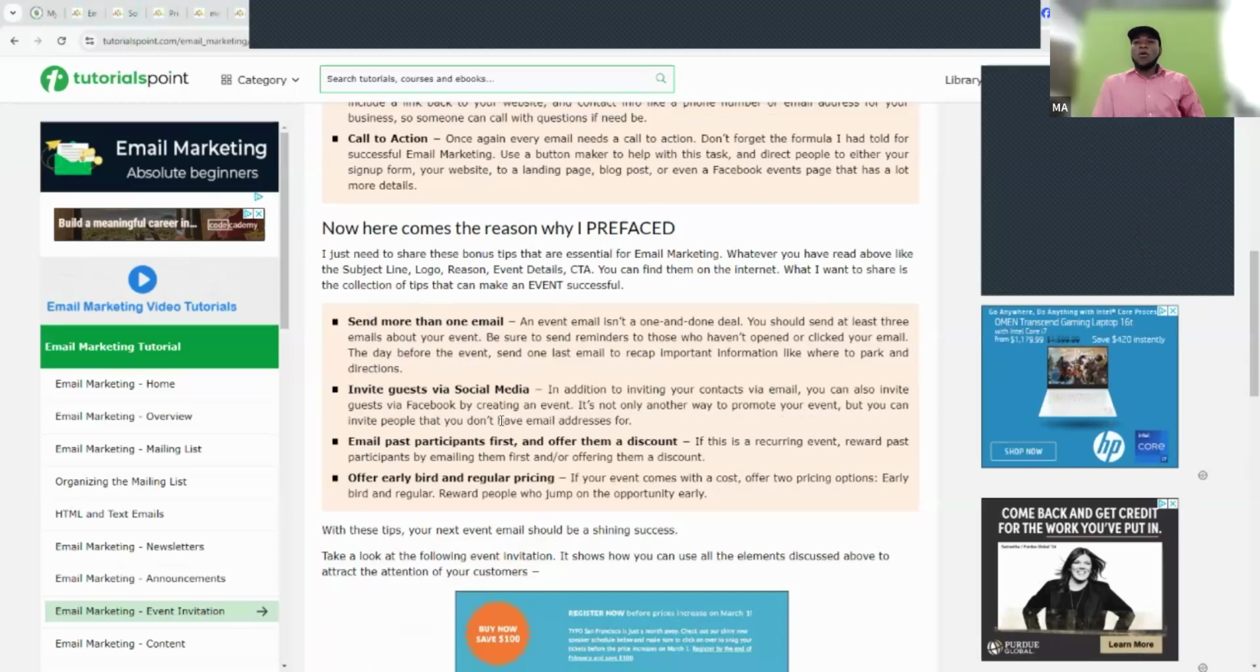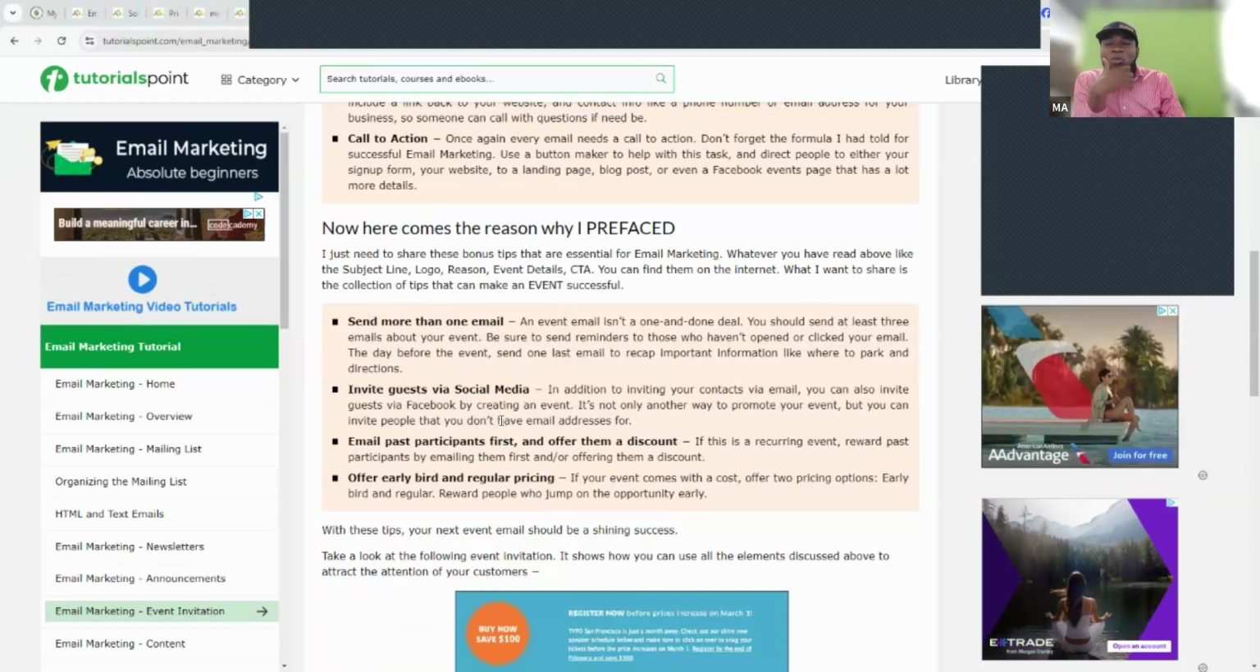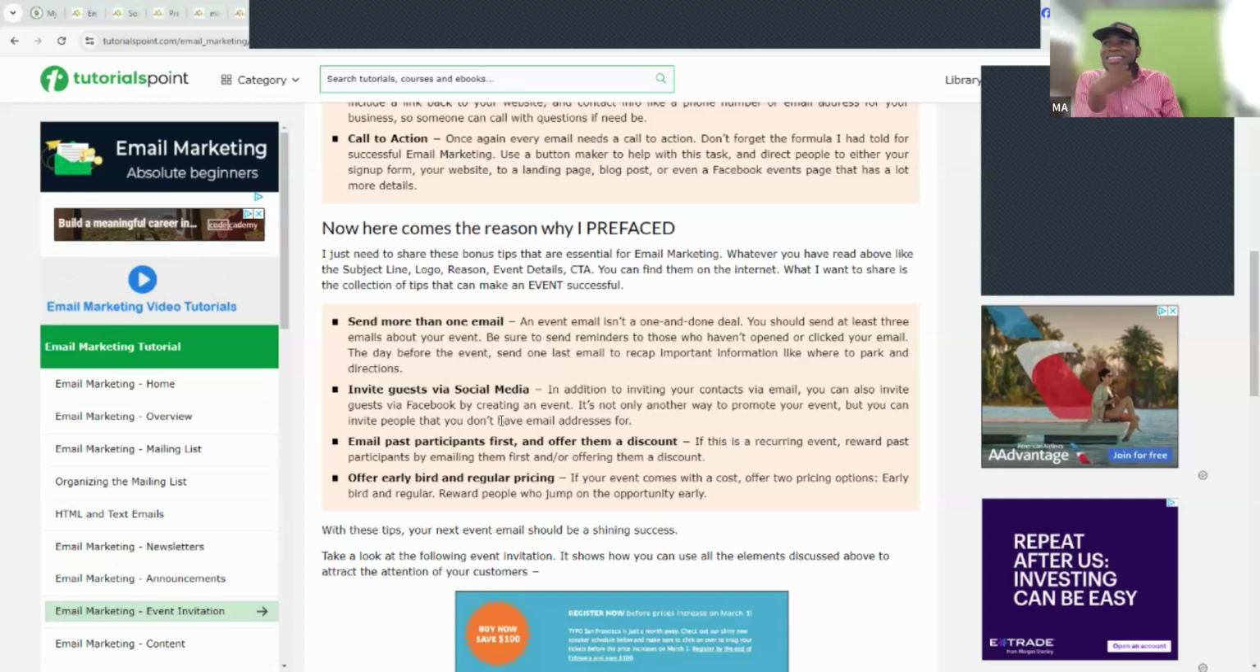Okay. So, send more than one email. An event email is not a one and done deal. You should send at least 3 emails about your event, at least minimum. Be sure to send reminders to those who have not opened or clicked your email. The day before the event, send one last email to recap important information like where to park and directions.